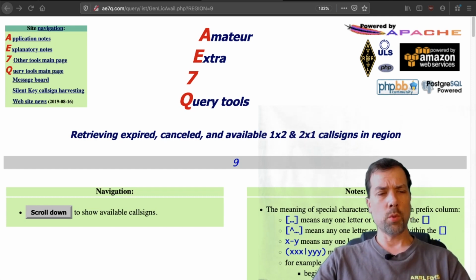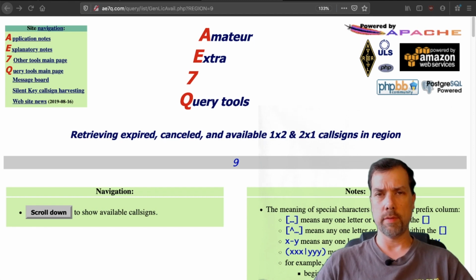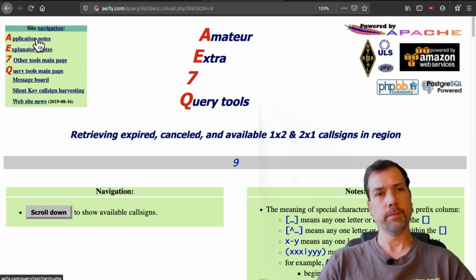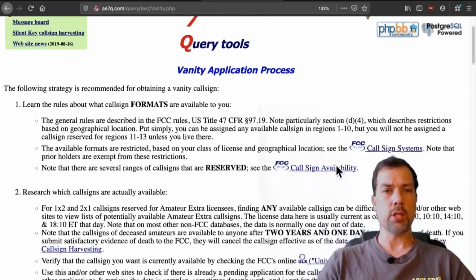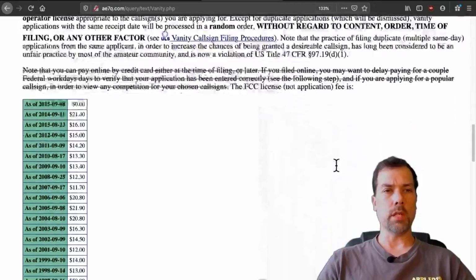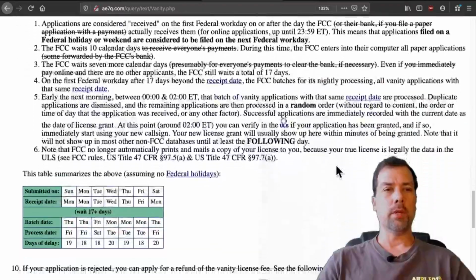What's really popular is to have a 2x1 or a 1x2, and this website that I'm taking a look at right now will show you all of the 1x2 and 2x1 call signs available. And for all of you documentation nuts out there, this also has some really cool information on application notes. When you click on application notes in the upper left-hand corner, it goes into the vanity application process and tells you exactly how the whole thing works, and lots of warnings, and lots of times of filing, and how much it costs. It's free, spoiler alert, and some other useful goodies.